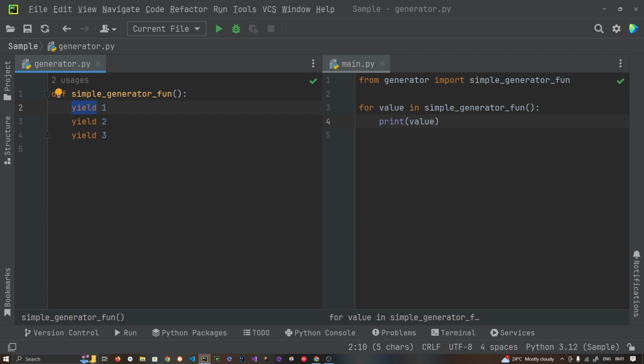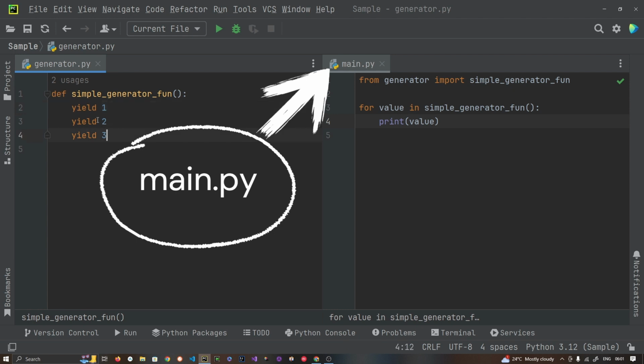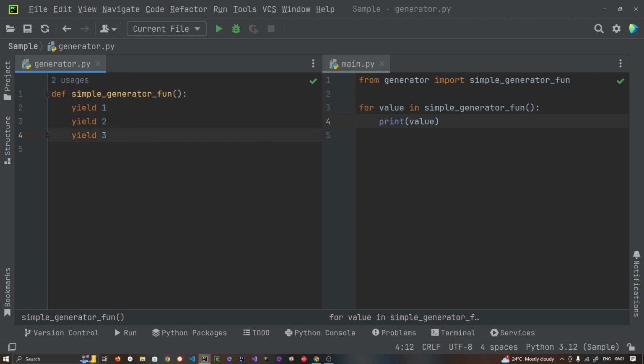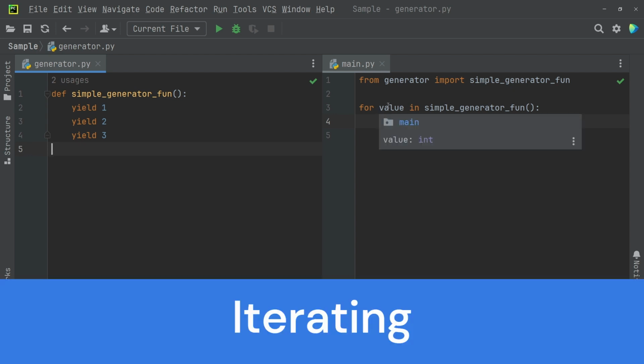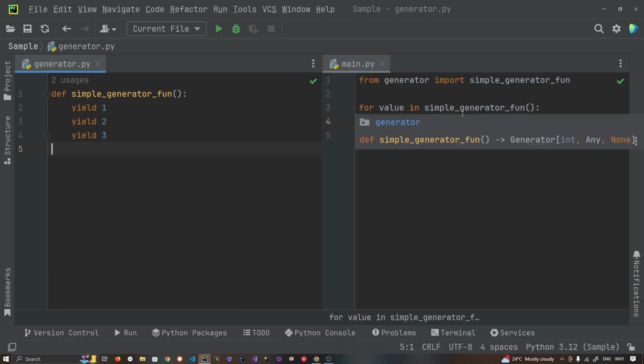So I have created two Python files. One is generator.py and another is main.py. In this generator.py, you can see one function definition. Inside this, you have only three statements: yield 1, yield 2, and yield 3. On the right hand side, we are importing this function in main.py, and we are iterating over it using this for loop. We are basically iterating over the value returned by this simple generator function, and we are printing.